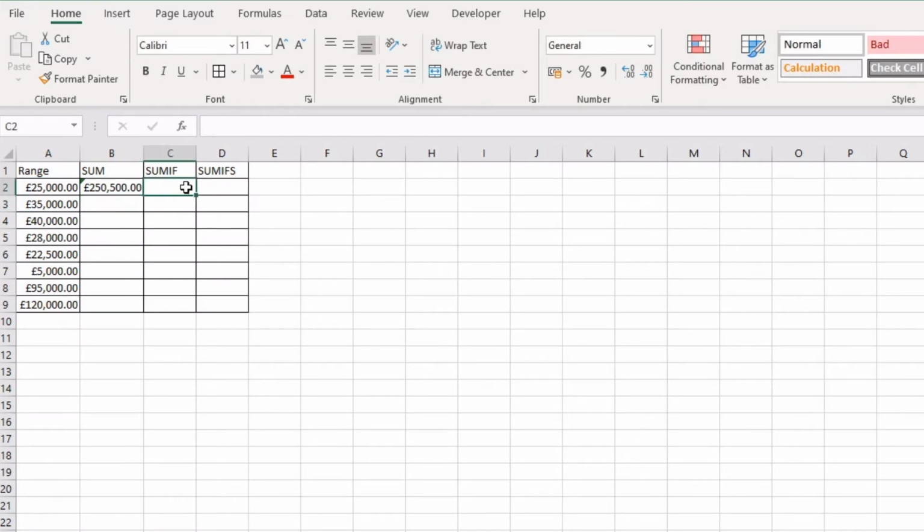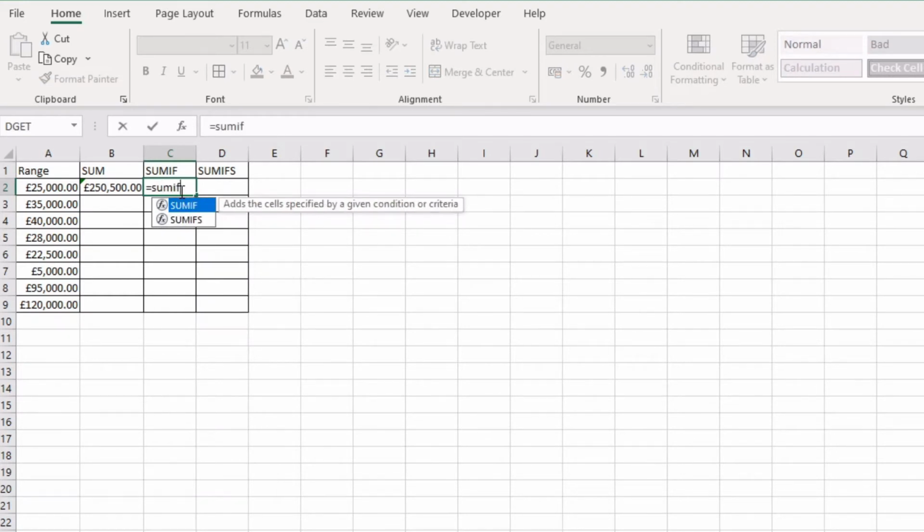Okay, so next on the list is a SUMIF function, and this works by allowing you to summarize your data based on a single criteria. So for example, equals SUMIF, open up a bracket, there's three parts, and the third part is optional, you don't have to use it. So in this example I won't, I'll keep it quite clean and simple.